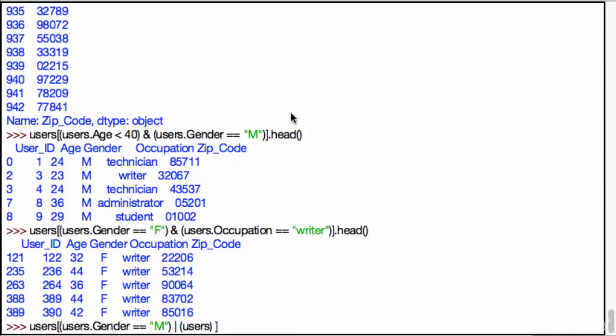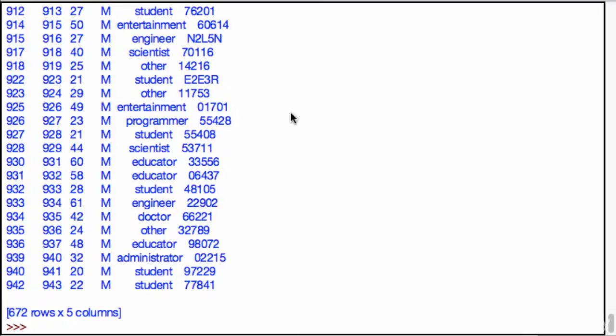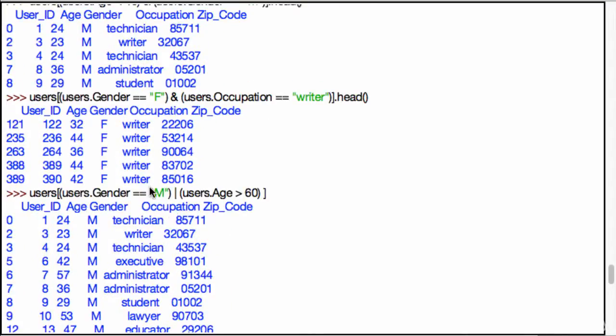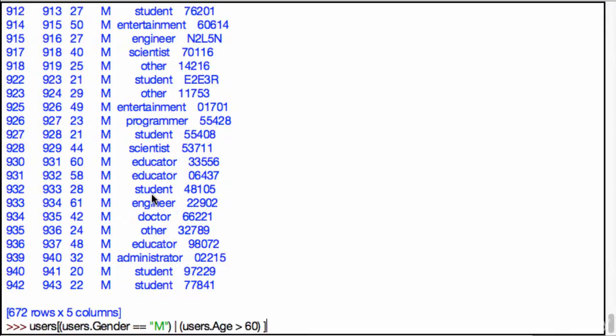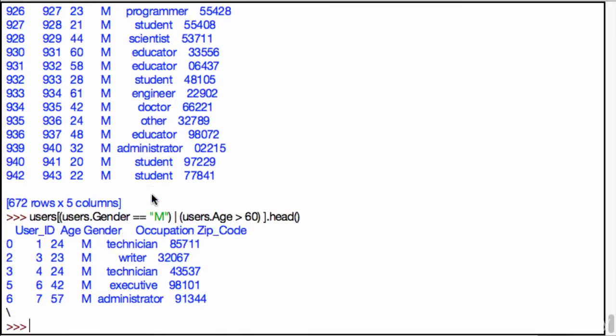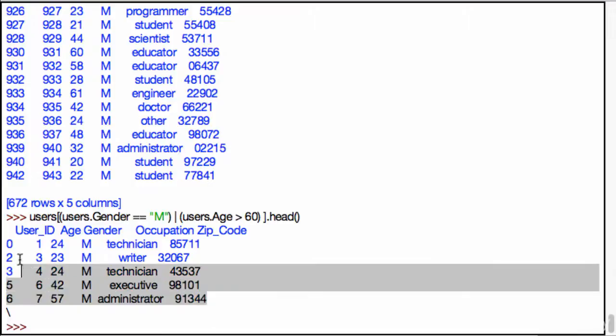So let's go ahead and do that. Users dot age greater than 60. So let's go ahead and try this out. Oh, I should use head for that. I'm sorry. That's too confusing for me. So dot head, and we get 5 results. And as you can see, all of them are less than 60.